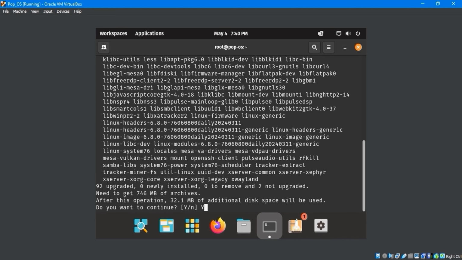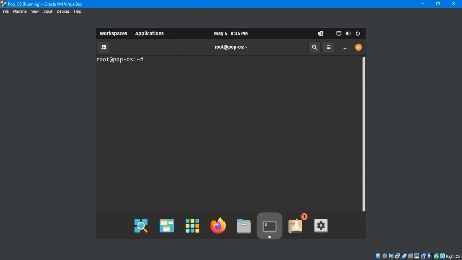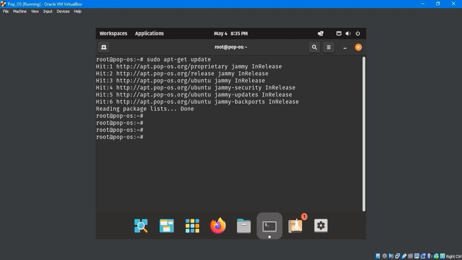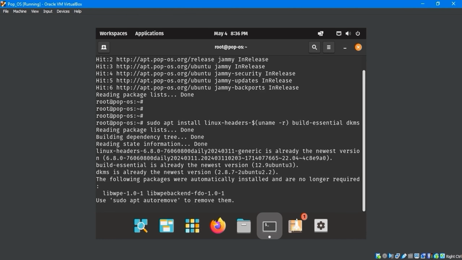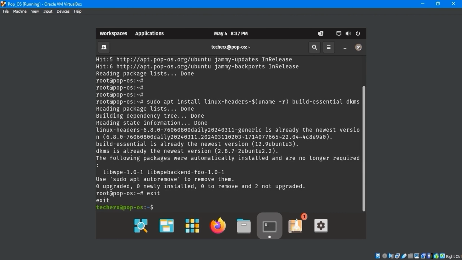The upgrade process will take some time to configure the files. Once it finishes, run the sudo apt-get update command in the terminal to update all software packages. Use the sudo apt install linux-headers-$(uname -r) build-essential dkms command to install the necessary packages. After installing the packages, exit the terminal.